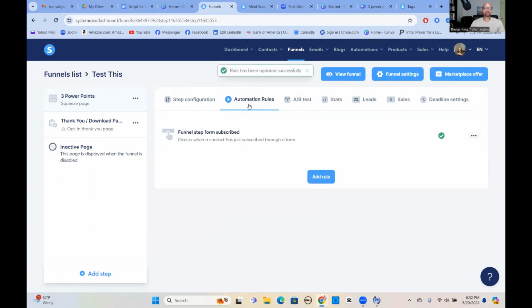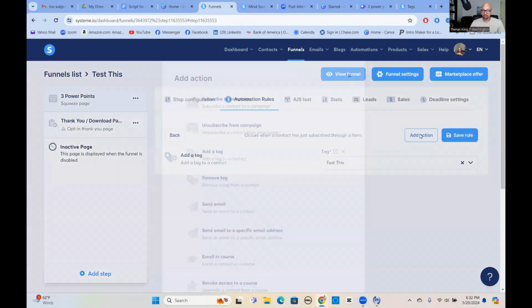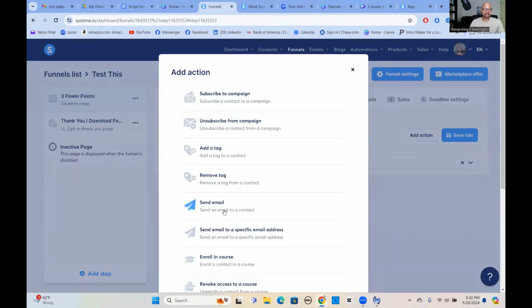Now, what if I want to do an email also? I click on the same thing, funnel step from subscribe. And then I say add action, send an email. So it says send an email to a contact.